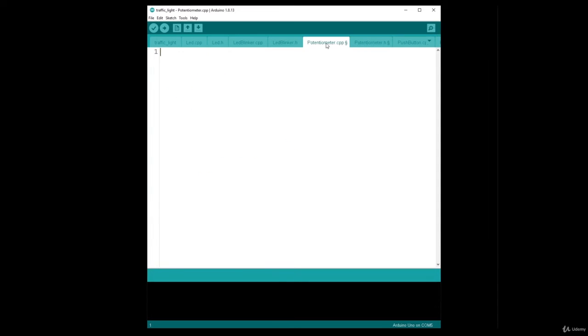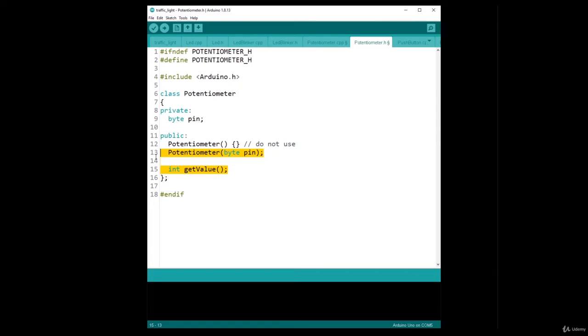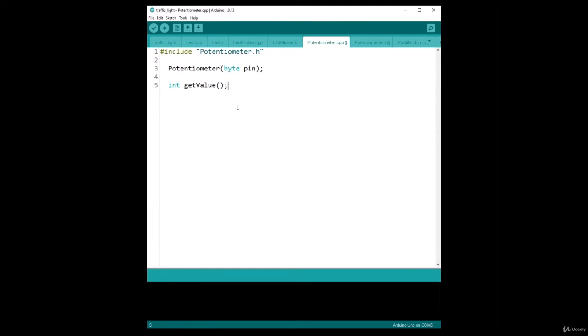So let's go to the CPP file and include the header file, potentiometer.h. And then I'm going to just copy this, remove indentation here, and just add the class name in front of the different methods like this, remove the semicolon, add a curly bracket, so now we can define the functions. So in the constructor, I'm going to do this pin is equal to pin, so nothing new for now.